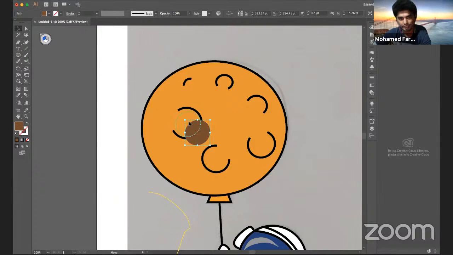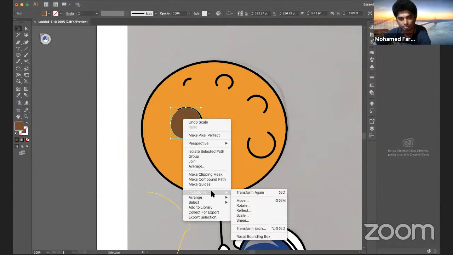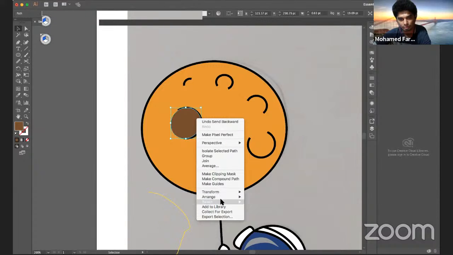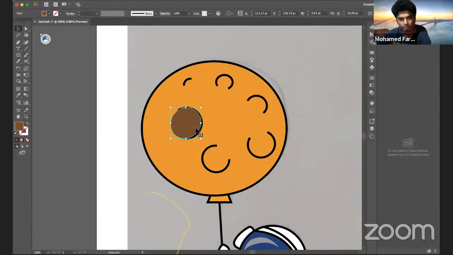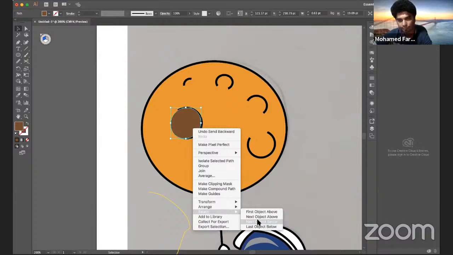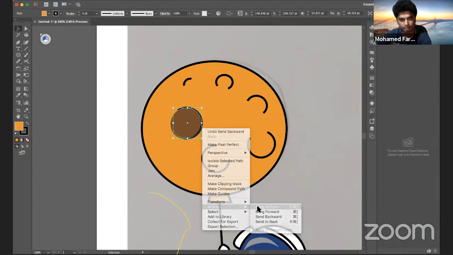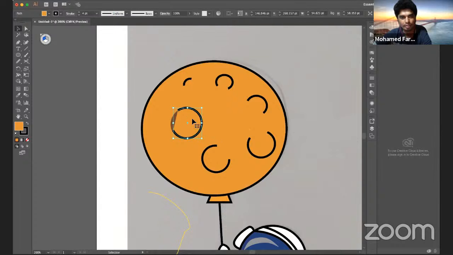But this, you have to bring it to the back side. You have to send this to the back. So for that you right click, arrange, send backward. Select below. You can see. Or else this you have to bring to the front. Here you have to make it like this.